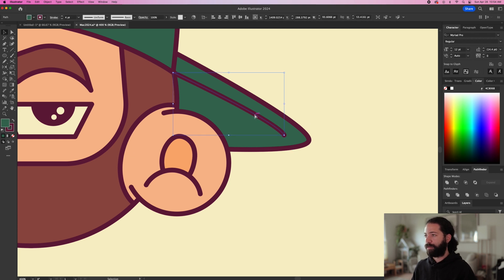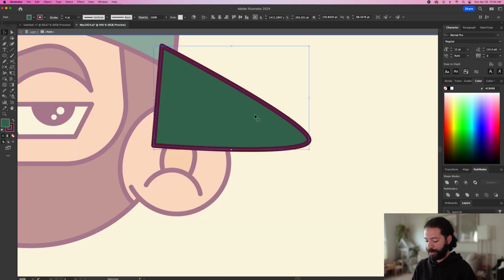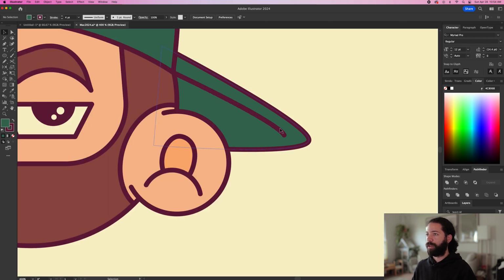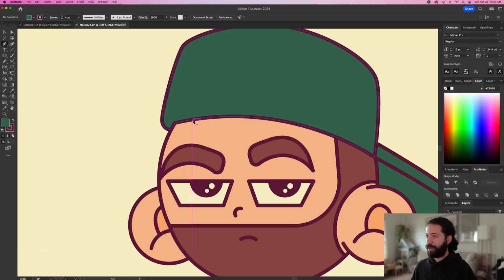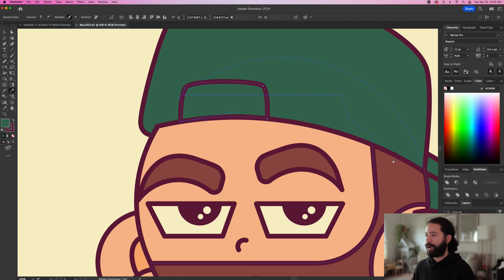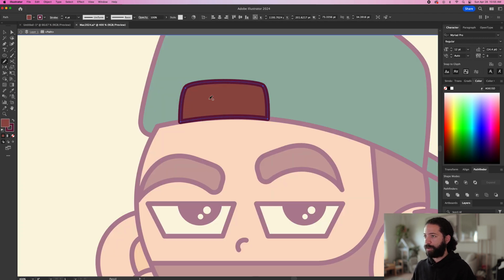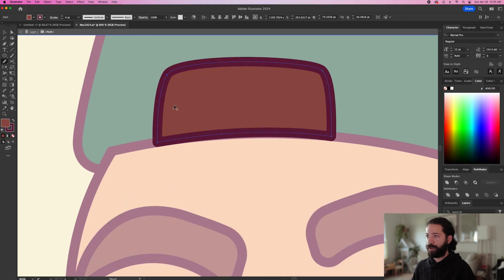Go ahead and copy this line and then double click on your brim, Command-Shift-V. Now they're connected. So now we're gonna add this little part right here for the hat, the opening. And we'll make that brown. So let's double click on that shape and we're gonna add in the snapback portion of the hat.